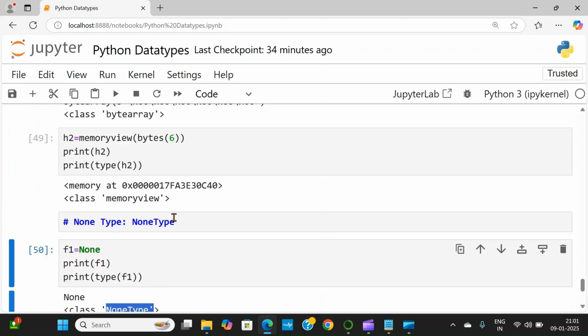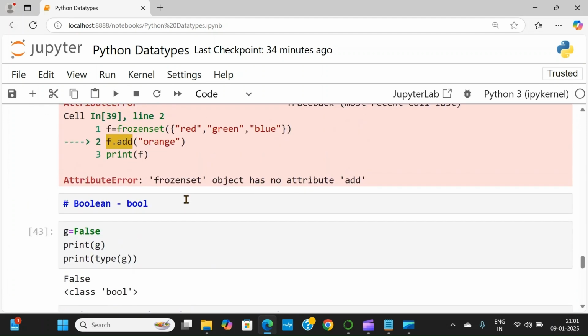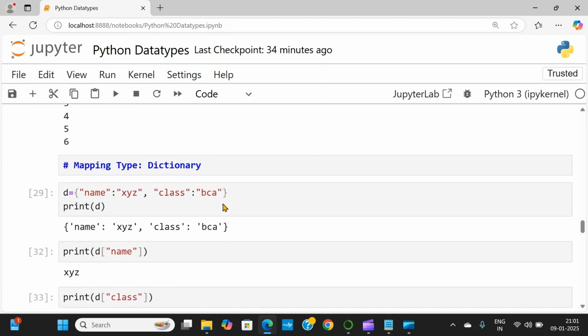So I hope I've given some input on the Python data types and how to work in a Jupyter notebook.